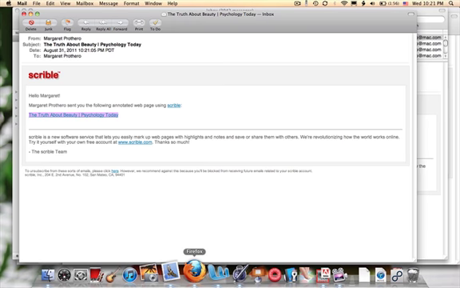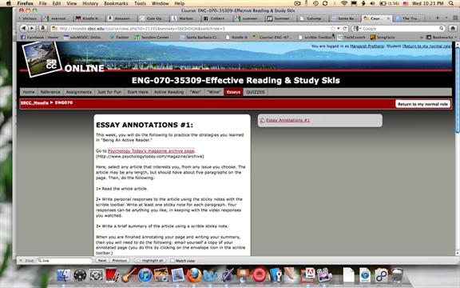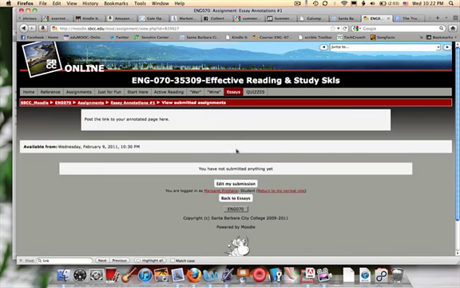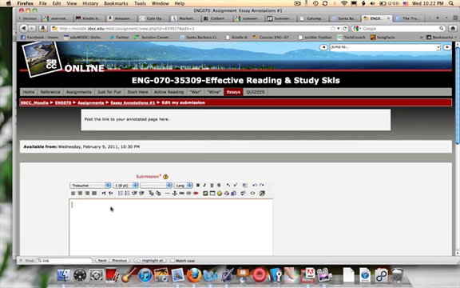Once you've copied the link, you go back to our Moodle class, and right here at the top you see a place in Essay Annotations. That's where you're going to click, and this is where you're going to click Edit My Submission. That will open up the window for you. And here you're going to go ahead and paste in the link you just copied.